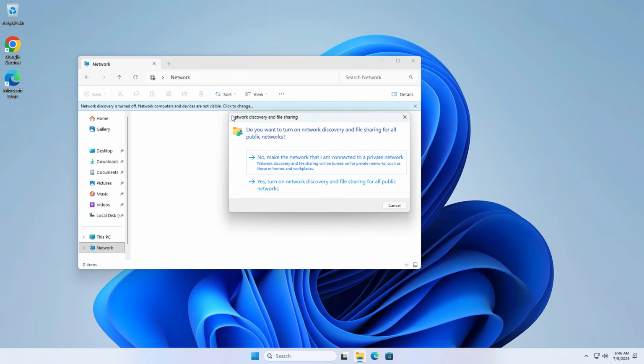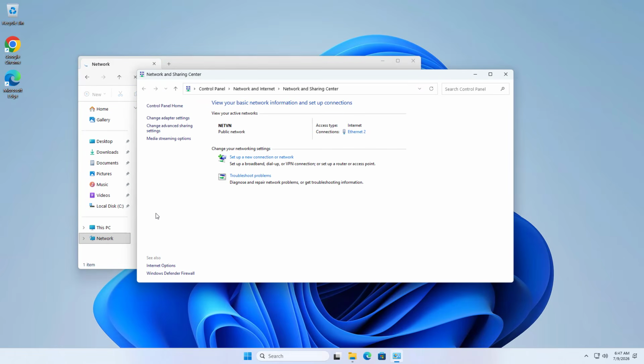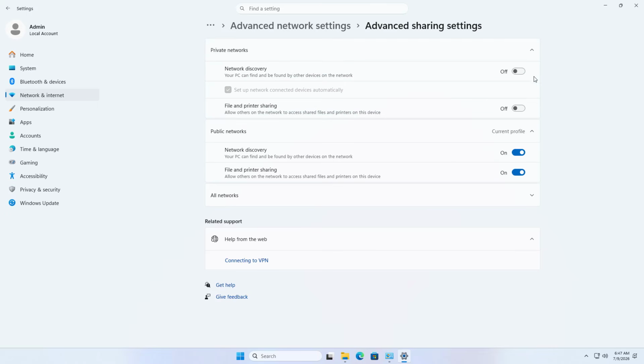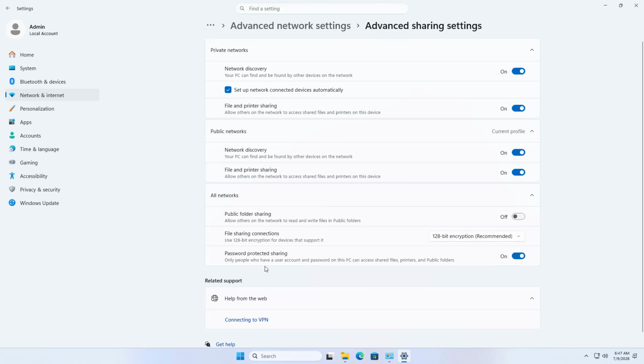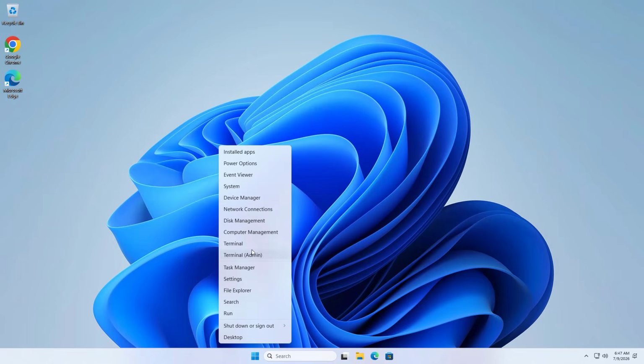Network. Turn on network discovery and file sharing. Network. Properties. Change advanced sharing settings. Private network. Enable network discovery. Enable file and printer sharing. All networks. Password protected sharing. Off. Disable password protected sharing.